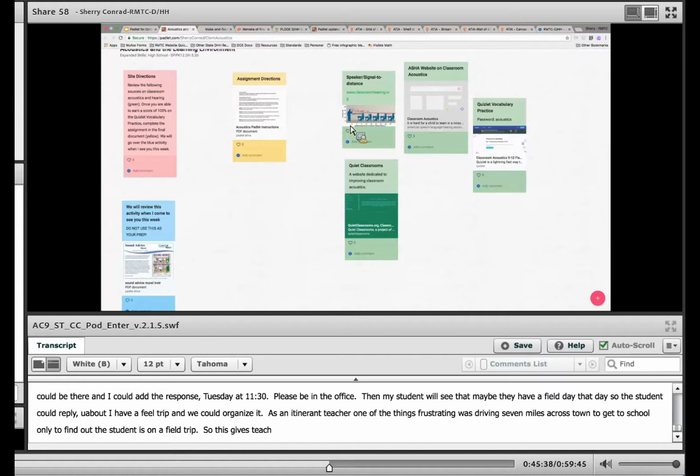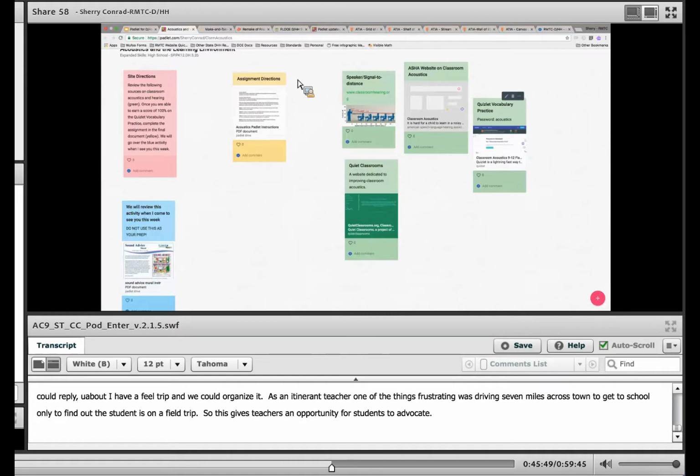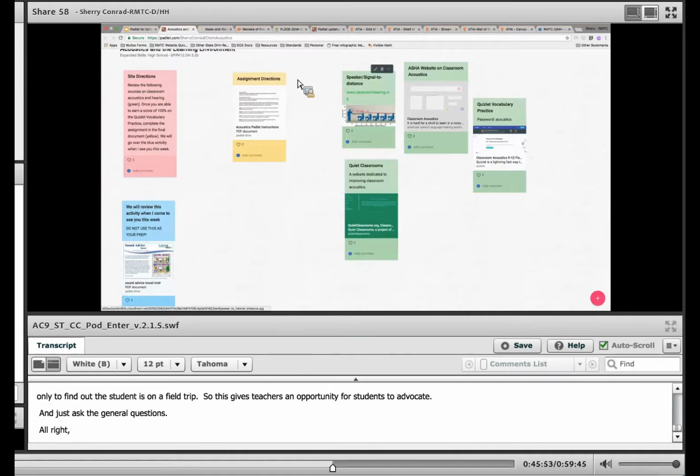As an itinerant teacher, one of the things that was most frustrating was driving 7 miles across town to get to school only to find out that the student is on a field trip. So this gives teachers an opportunity for students to advocate for the planning of their own education.